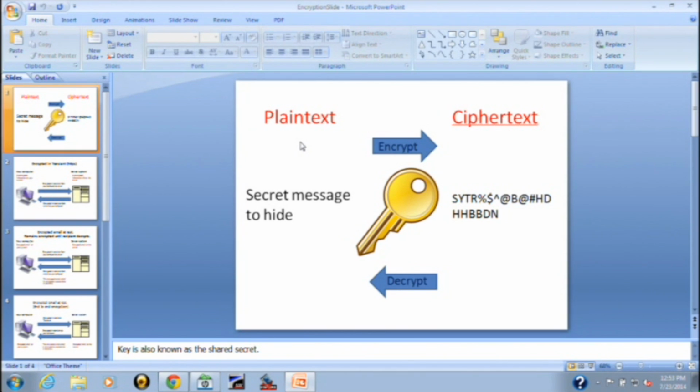Okay, looking at this slide here, we see that we have two pieces of information. We have what's called the plain text, which is the message that we'd like to send, and it's considered plain text because you can clearly see it. And our example of plain text here is "secret message to hide."